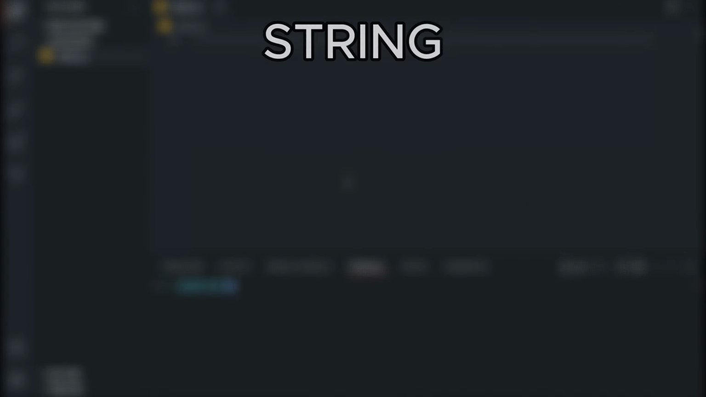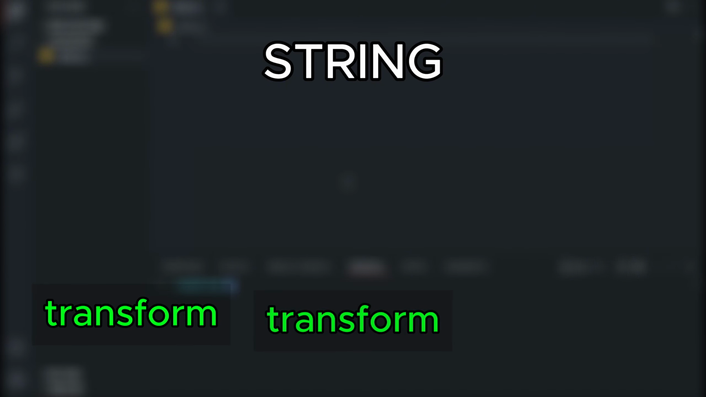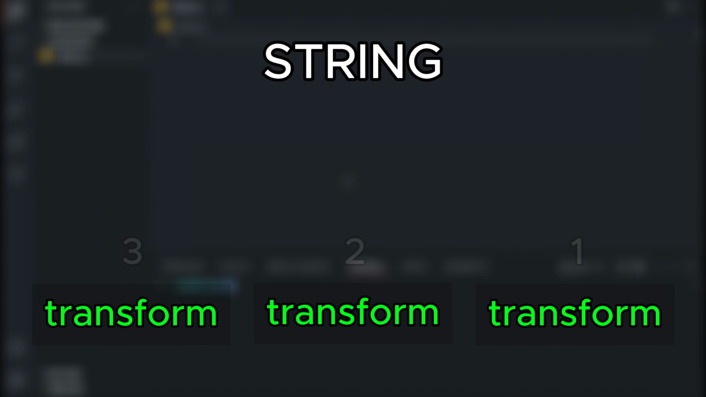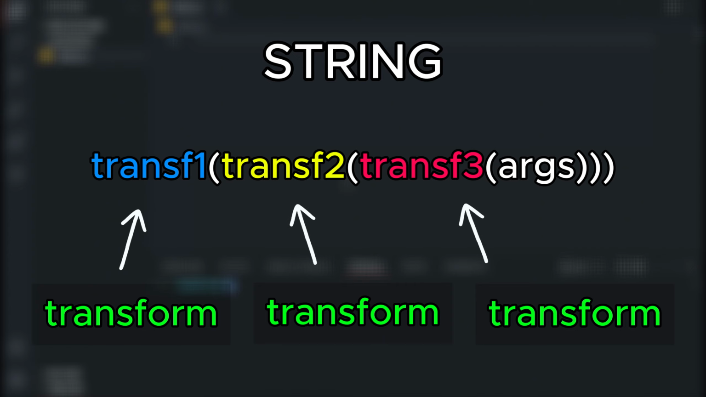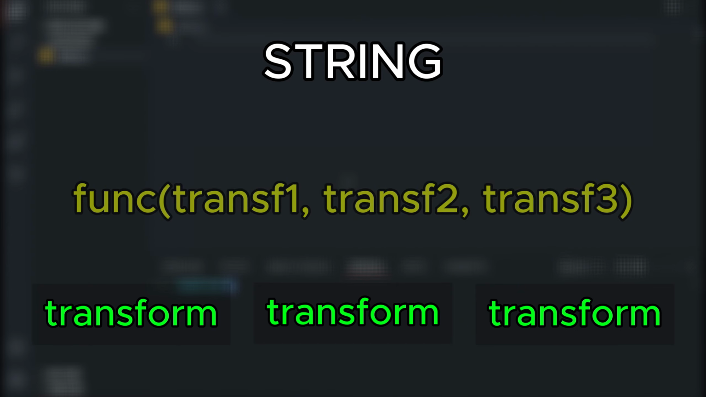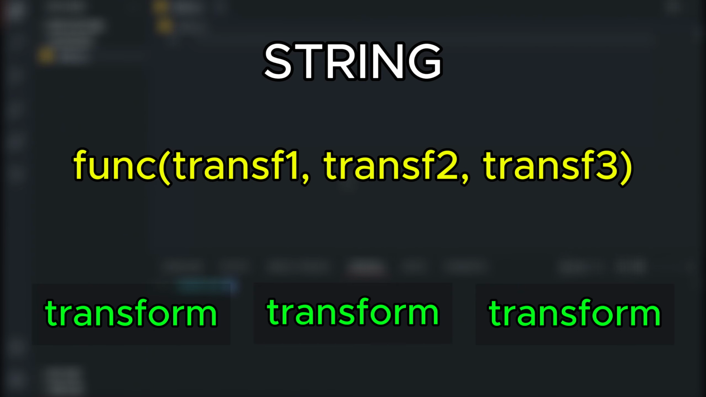Imagine you're working with a string and need to apply several transformations in a specific order. Instead of nesting function calls or writing repetitive code, you can create a single compose function that handles it all.